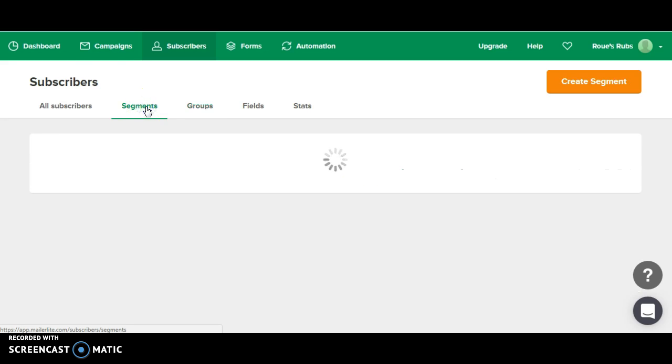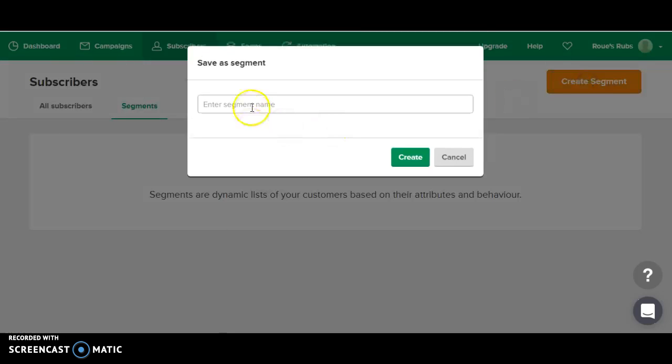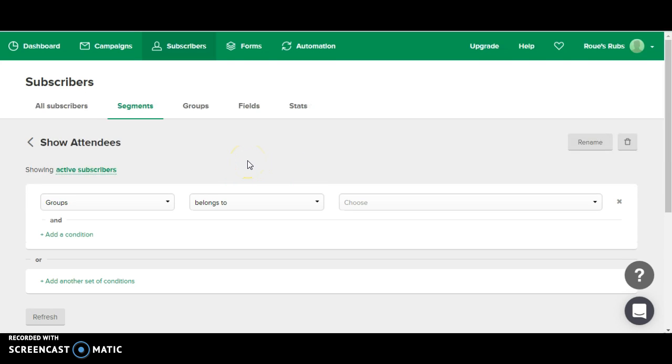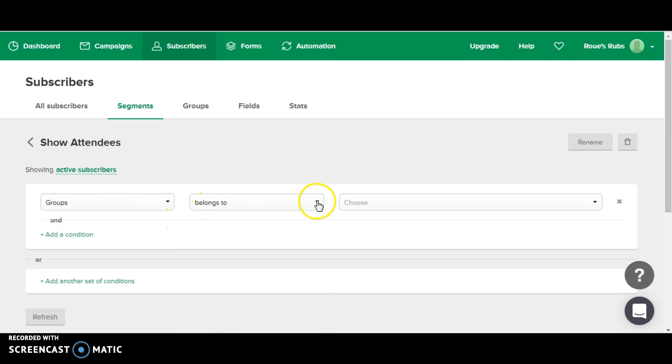For segments, it lets you further break down groups. So let's create a segment. And we're going to say show attendees and create. And let's say that we have this group and we've been going to this show for the last 3 years. I want to send an email to the ones that attended the most recent show. So I'm going to choose groups to create this segment. And they belong to, so that means that they belong to this group. And I'm going to choose Southern Women's Show.